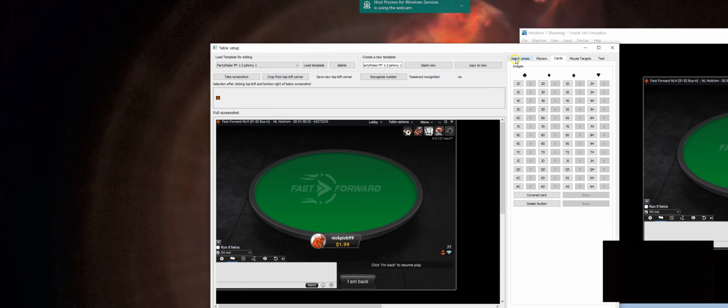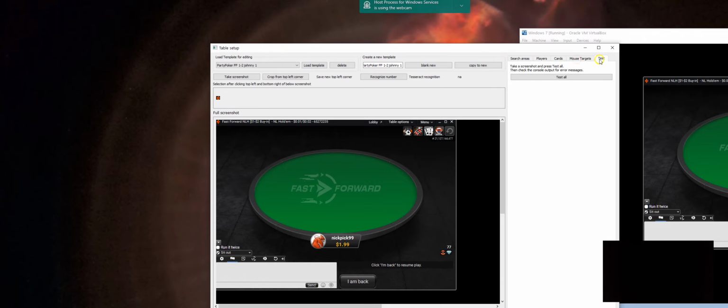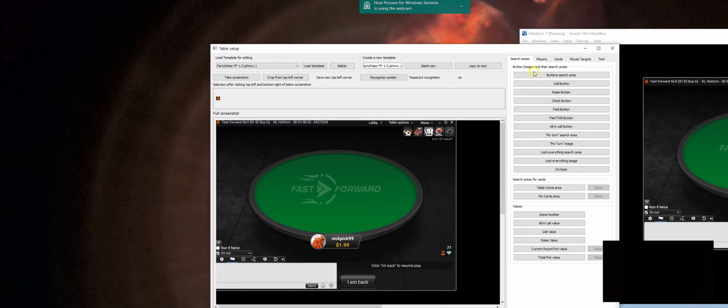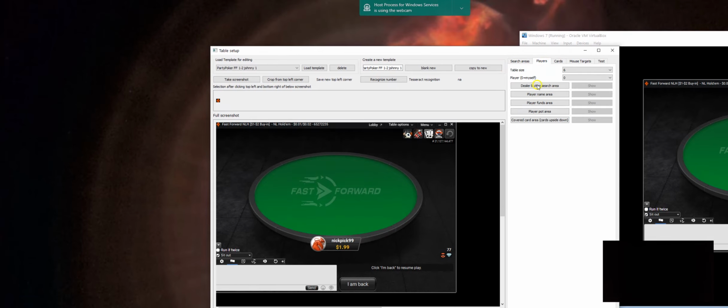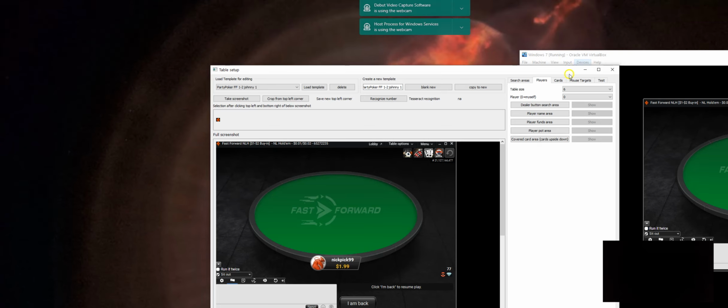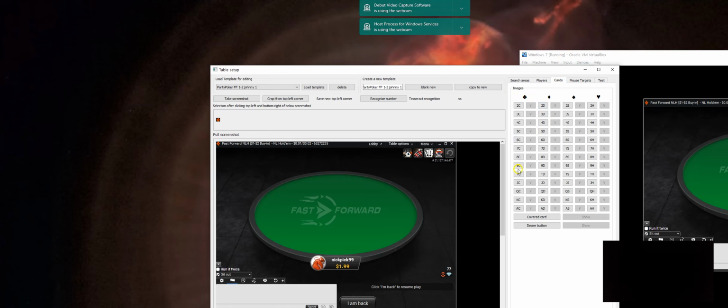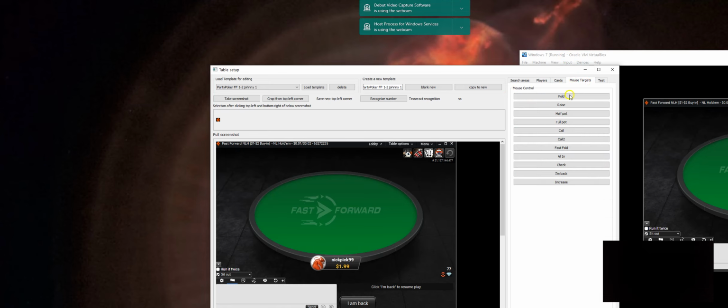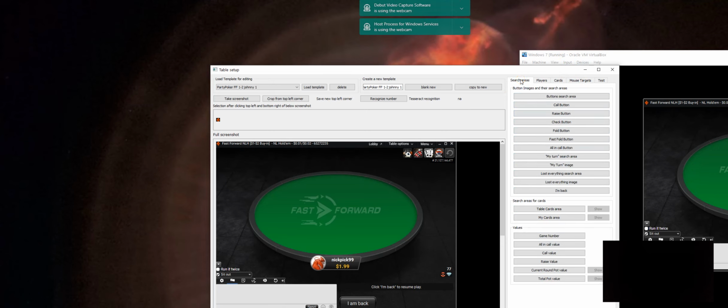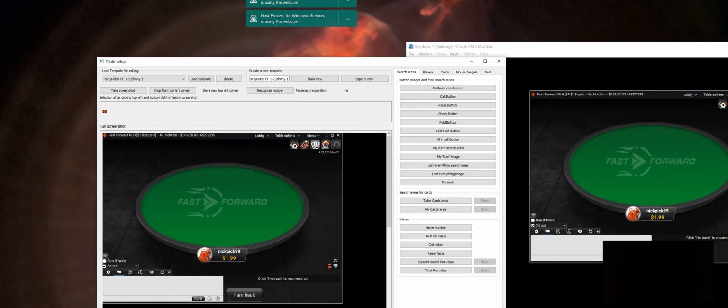So then what we need to do is define everything that is in all these tabs. Starting from the buttons, then the values in the buttons. Then we have to go through all the different players, what they are, where the cards are, where their funds are, where the pots are, and so on. Then we have to map all the cards, and finally all the buttons that have to be pressed by the bot once it has made the decision. So yeah, let's get started.